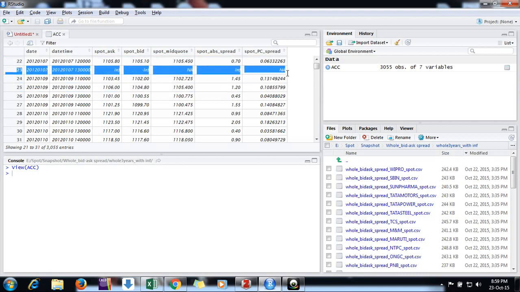You can see here, and here also, these NA. So when we are having NA, and suppose for every day we are doing some calculation for finding the mean, median, or some kind of measures, in that situation this might create some problem.